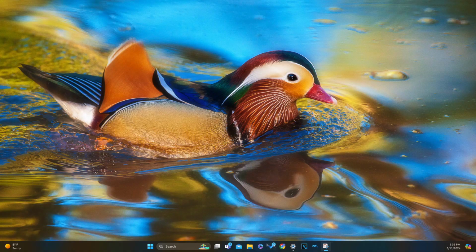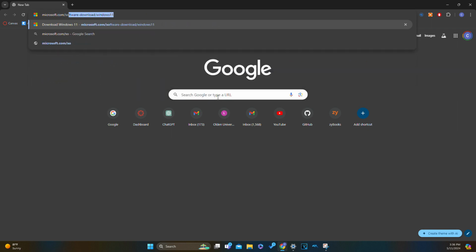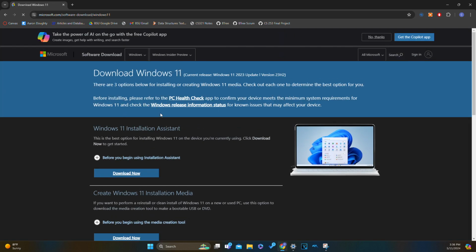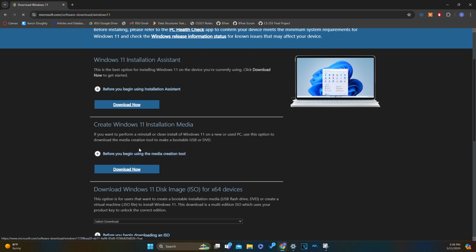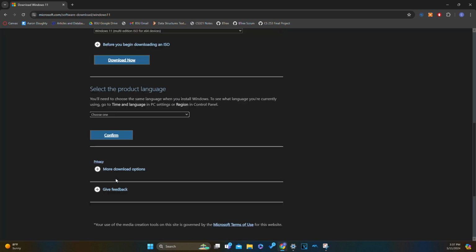So basically, you're just going to start by opening up Google Chrome or whatever web browser you want. Go to microsoft.com/software-download/windows11. I'll have the link in the description for this. You want to go to this website and skip past these. You want to find the ISO here, download Windows 11 disk image file. Select download, download now.